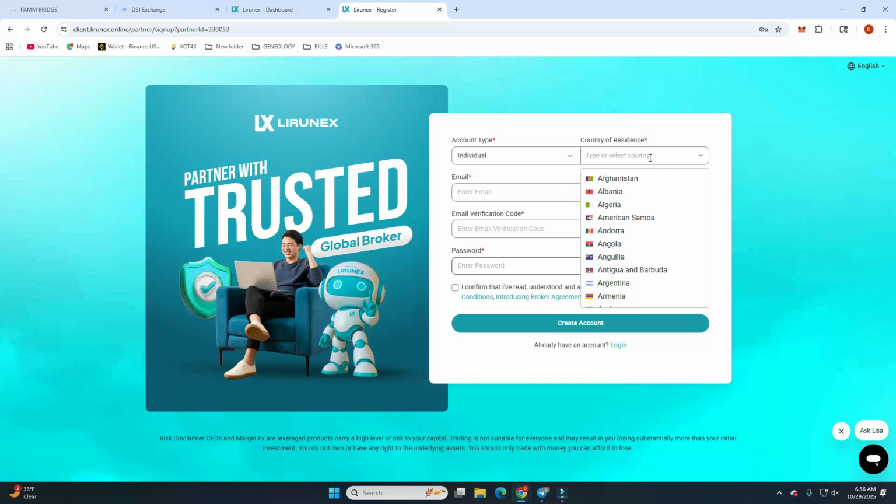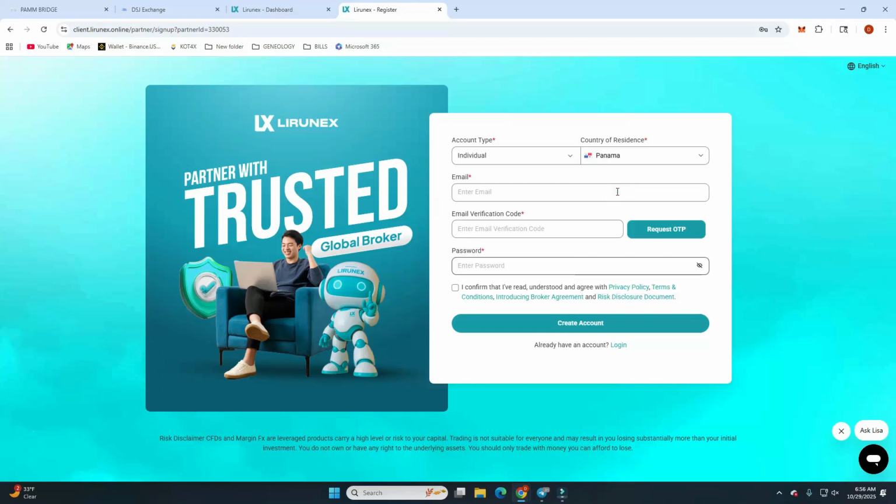So you would look up Panama and click on Panama, and then put your email in there, and then email verification code. This one gives you 2 minutes to get that. So I just made up a password automatically and hit confirm, and then I hit request, and it sends it to the email that you sent right there, and then you just copy and paste the verification code for your email and click create an account.